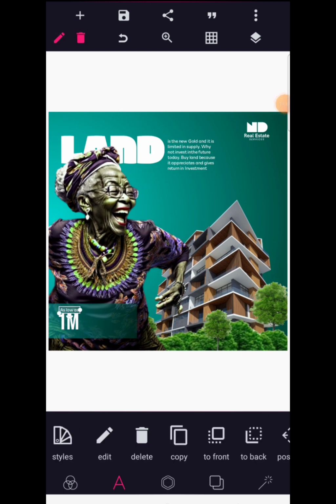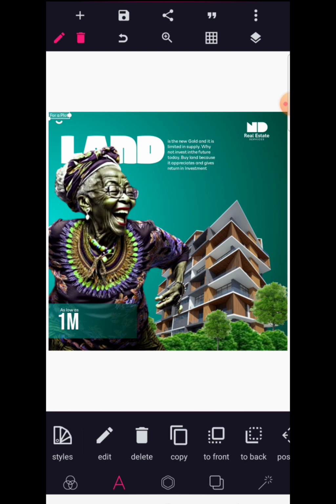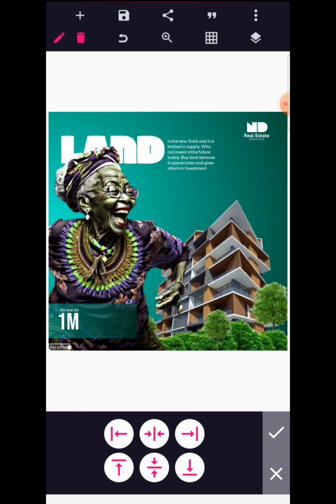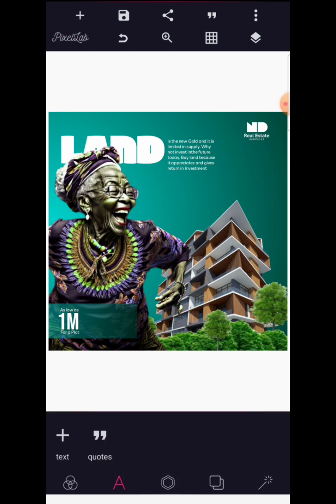So we're going to copy this "as low as", double tap on it to put "for a plot". Then you bring it down. You can use your relative position to move this down, guys. So use position now to align it also perfectly below the 1 million. So: as low as 1 million for a plot.